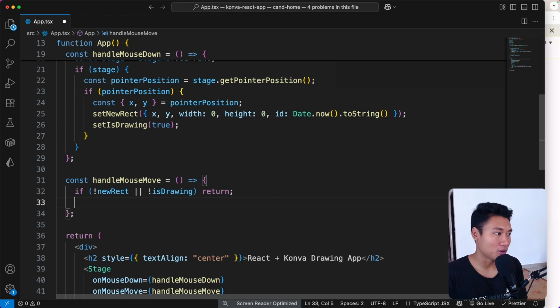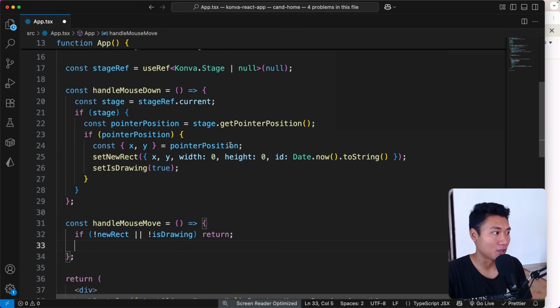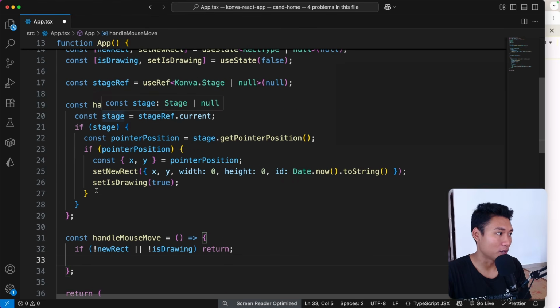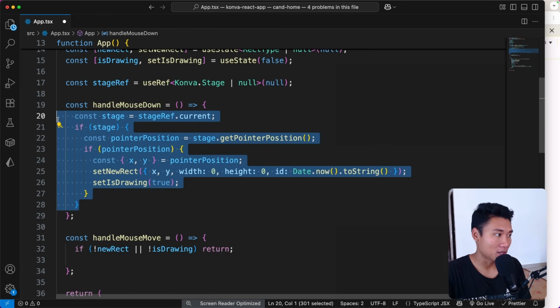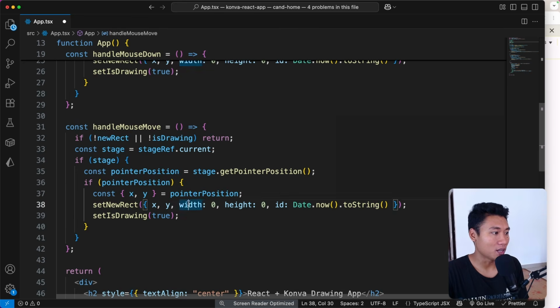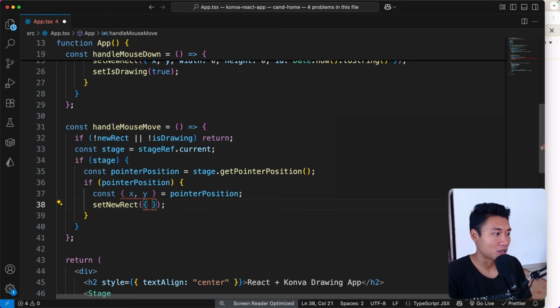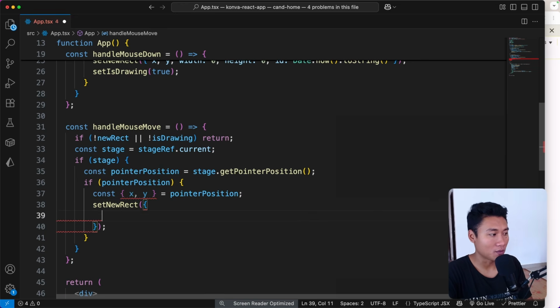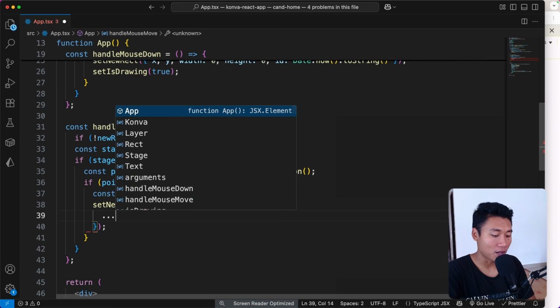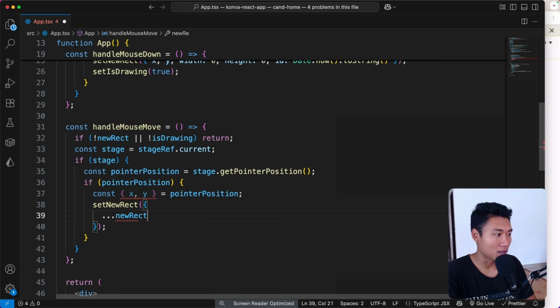What I have to do on handle mouse move is basically really similar to what we're doing on the top right here. So I just want to copy and paste everything. The width and height should be changed now because I'm on handle mouse move. So let's just remove everything in here, and then I want to make sure that we have the default value from the new rec. So I can grab all the value, so we can say new rec like this.